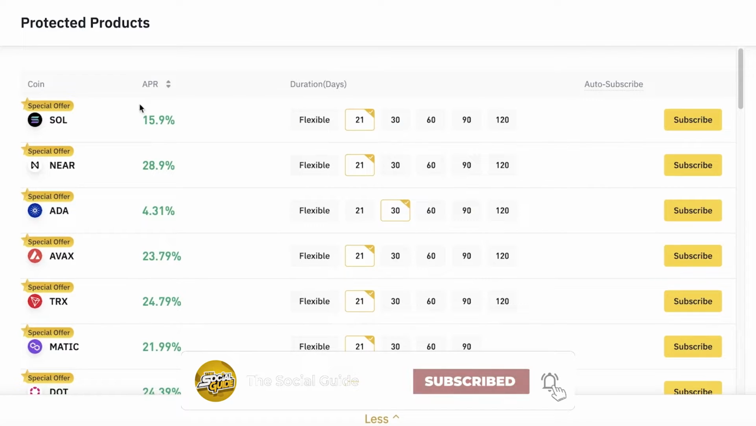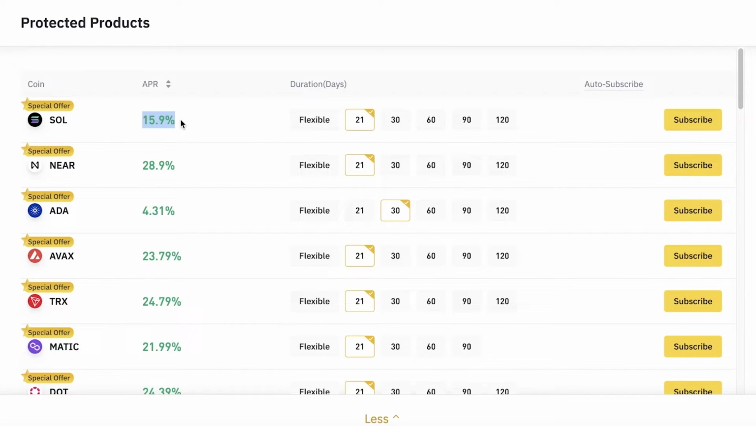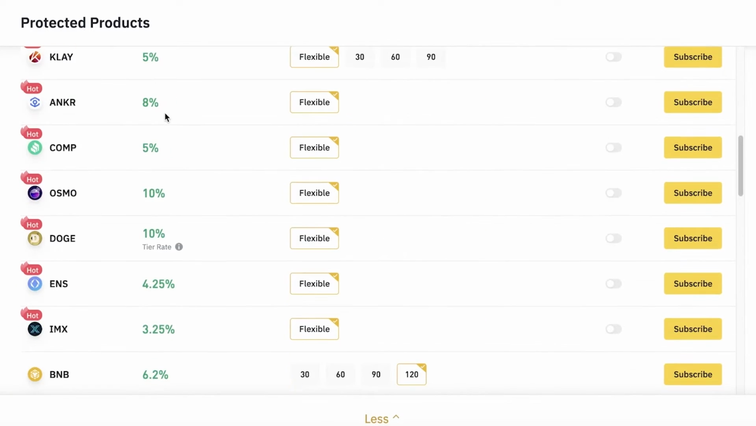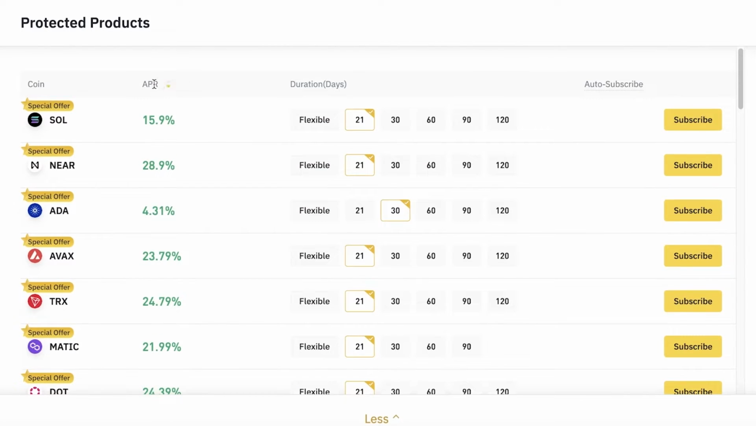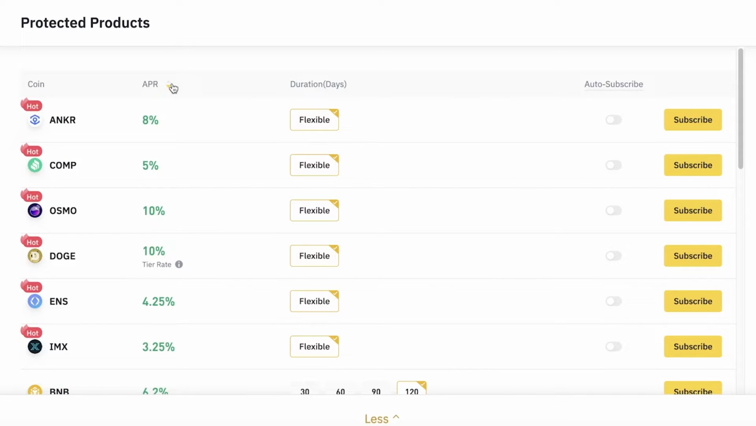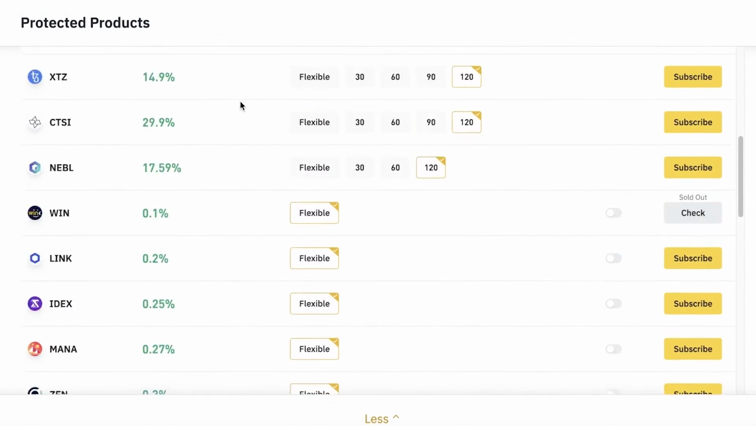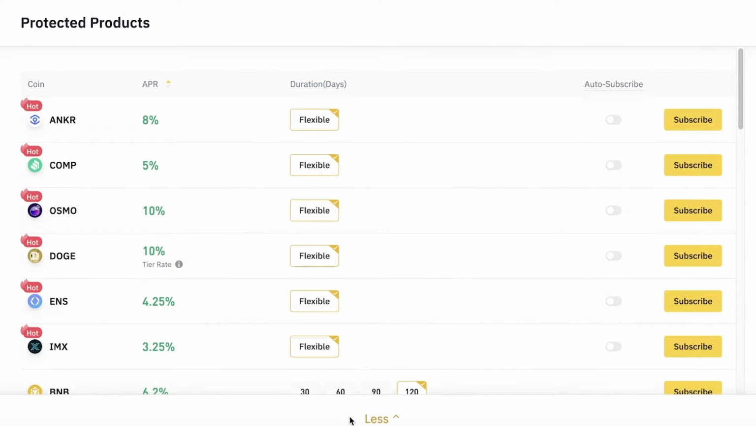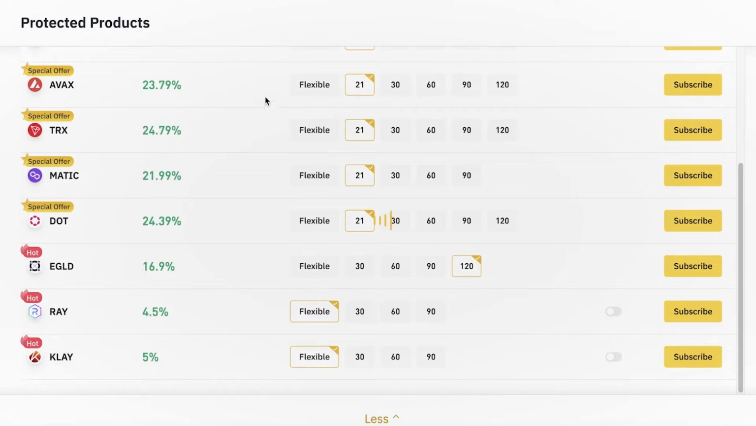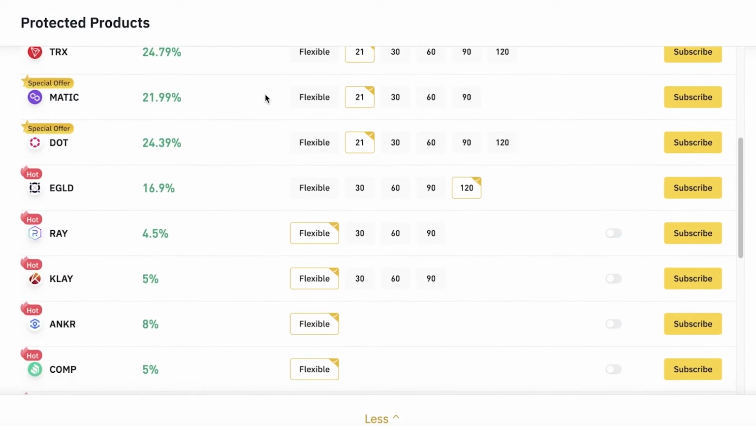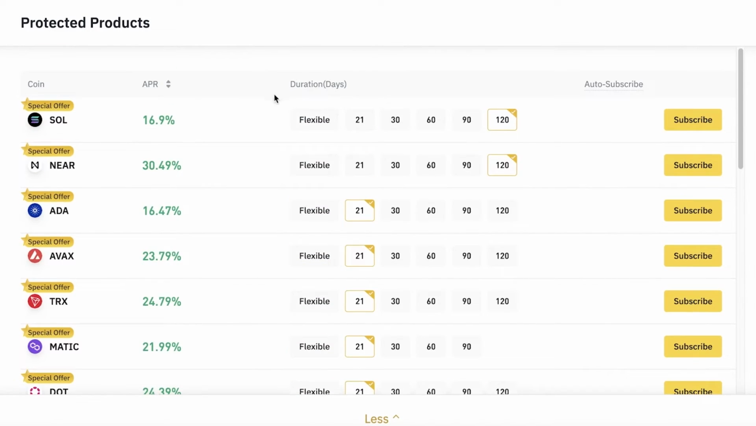If I lock it for 21 days, the average estimated yield that I'm going to get is 15.9. Now, I would say that these APRs are usually pretty misleading, depending on what kind of APR you expect from your token. Sometimes it's going to show you super high APRs, but that is not the case. Oftentimes APRs are a little more realistic. They lie around 5 to 15%, somewhere between that, but usually it's 5 to 15%.